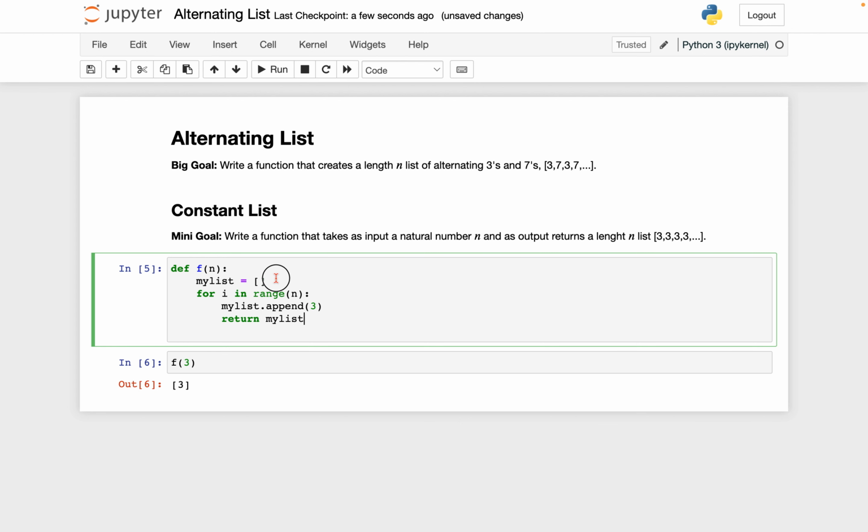So we start with an empty list. For i in range n, so we enter the for loop, we append 3, but then we return my list, so we leave the for loop and we're done. So what we really need to do is have this return statement outside of the for loop. So we go through the for loop n times, we append 3 n times, and then only once we've done that, we return my list. And again, the way that you can tell this is happening outside of the for loop is it's not indented within the for loop. So it's still within the indent of the function, but the for loop indent it's not a part of.